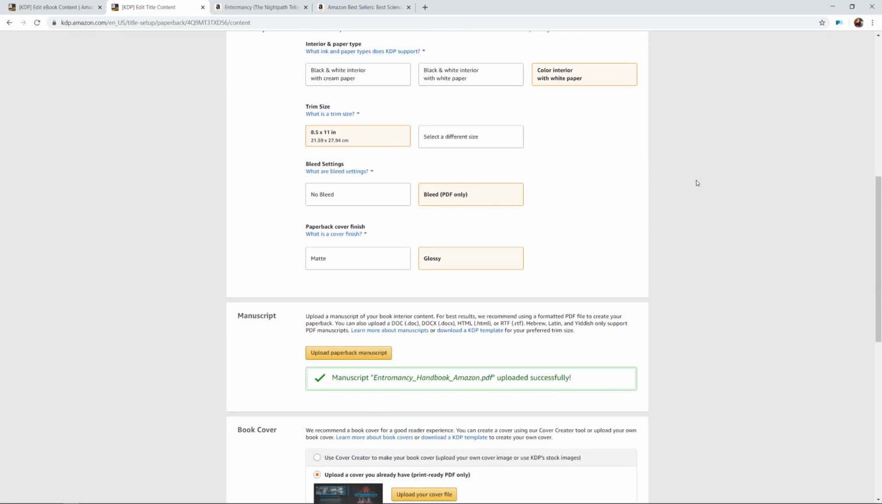And this is something you've hopefully already decided. I want it to be a 6x9 book or an 8.5x11 book, and you've tailored the interior of the book, the manuscript, to that particular format.